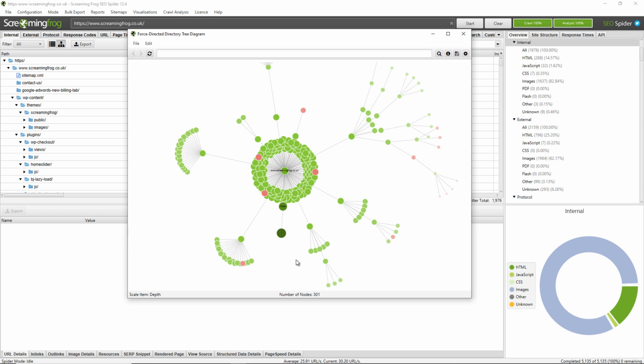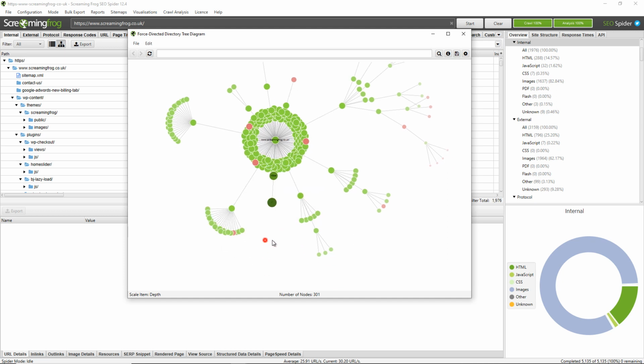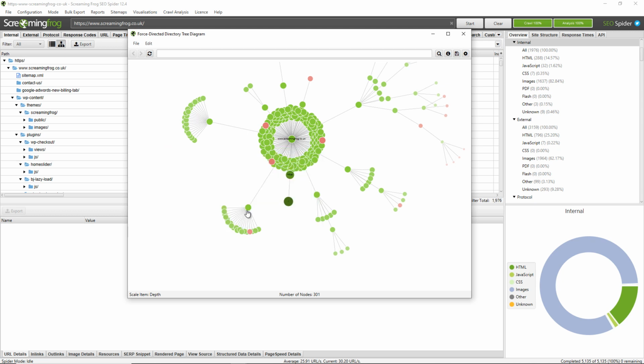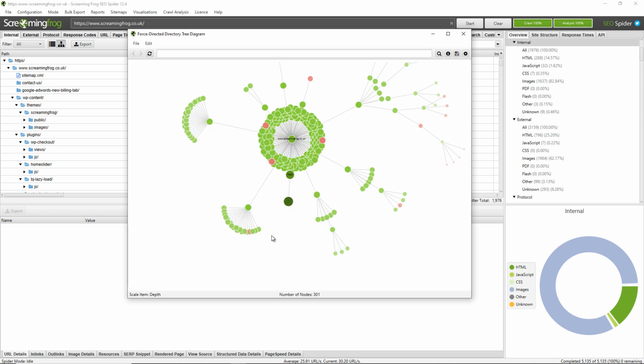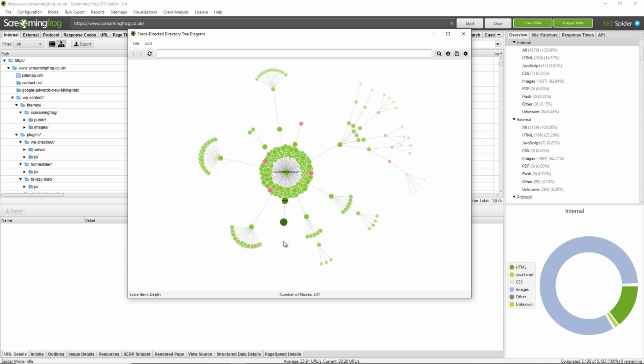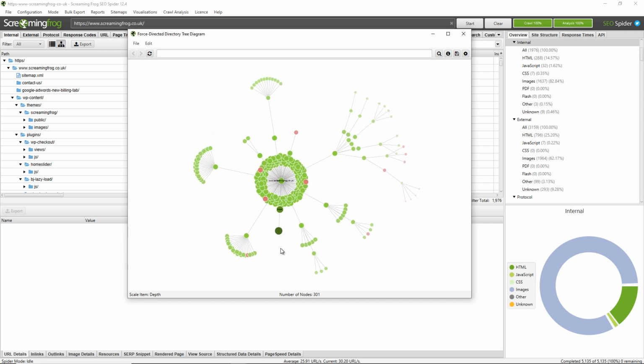So websites are often based around templates. They often share the same URL structure. So you can sometimes find that whole sections have the same issues. So perhaps if all of our case studies were no-indexed, all of these would be highlighted red. And sometimes this organization and this way of visualizing the website can be easier to find problems and issues than the crawl version, which is often better for internal linking.